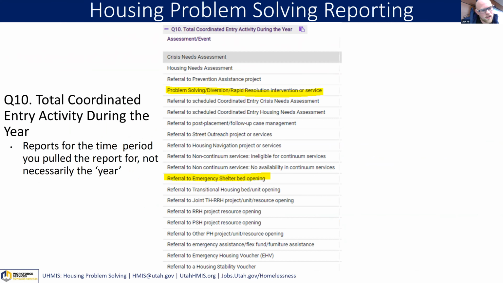So case management is probably housing navigation. I think there's actually a case management one on there too. Referrals, post-placement follow-up. Yeah, housing, I guess it just depends on where you're doing it. If you're looking for housing, if you're supporting that, or if it's after you've exited them from a program, referrals for that.